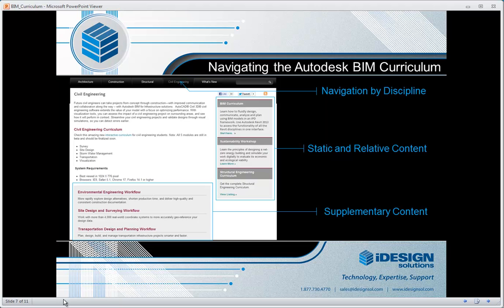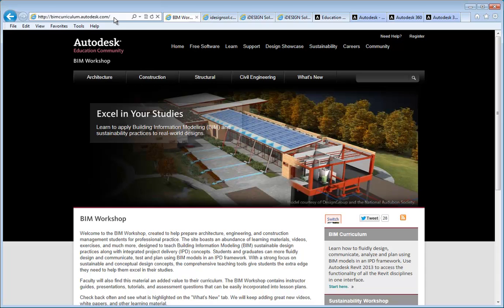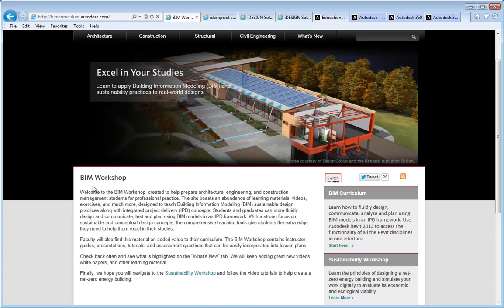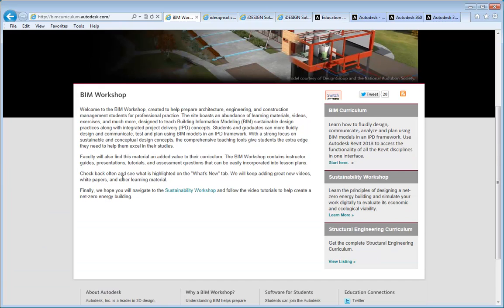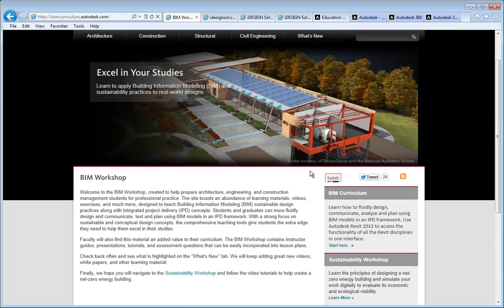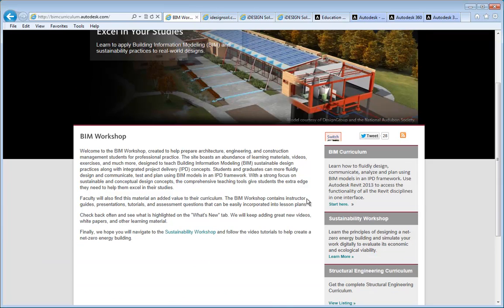So let's take a quick look over at the BIM curriculum. We'll just navigate over there. So again, the URL for BIM curriculum is simply bimcurriculum.autodesk.com, and you'll land on this page here, which discusses basically what the BIM curriculum is, just a quick introduction. So we're going to skip over that because essentially that's what I'm discussing with you today.